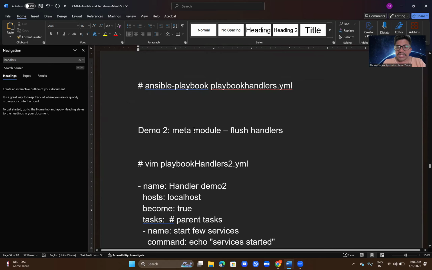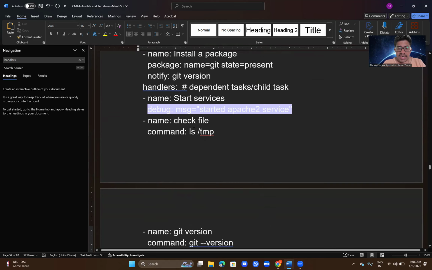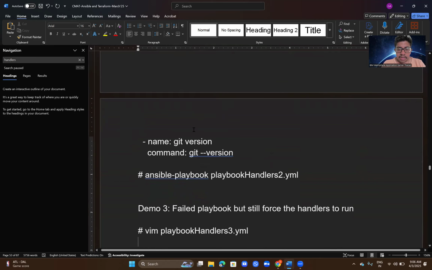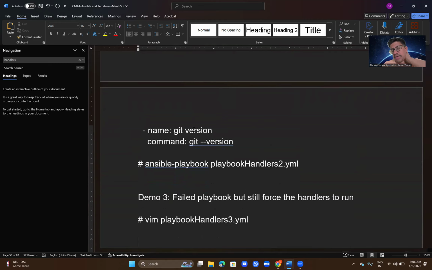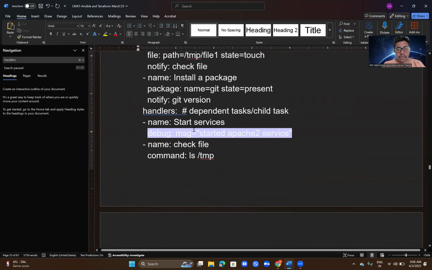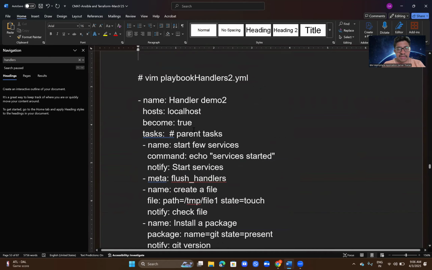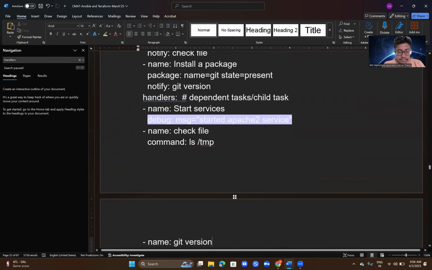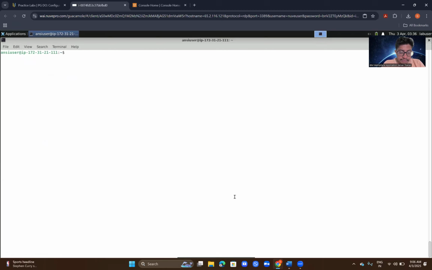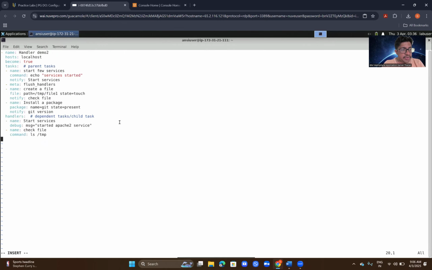Now we can use flush handlers. What does flush handler mean? We can use it so that if anything fails, it will not stop. It will forcefully execute the script. Okay, same thing. Playbook handler2.yml. With playbook handler2.yml, in this you can use the same thing.